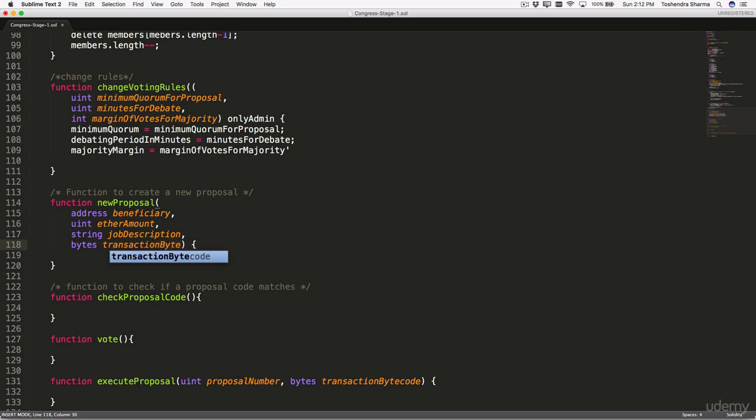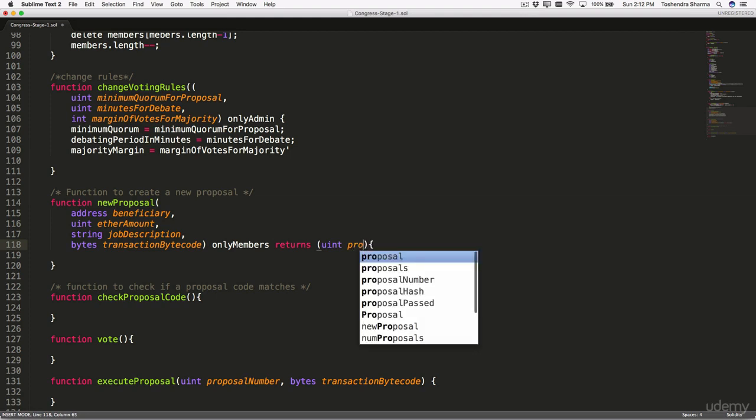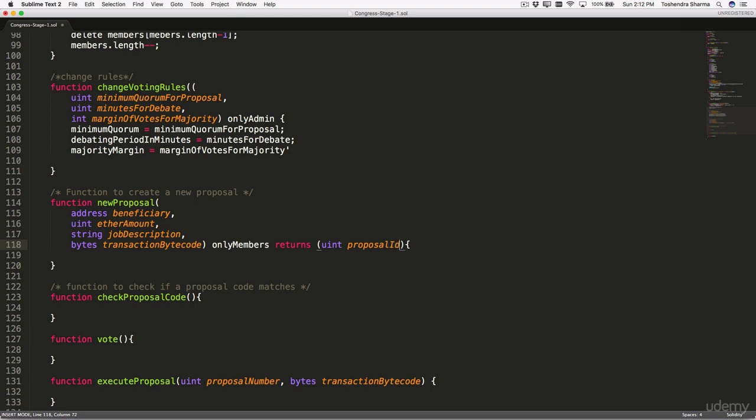So I'm calling it a transaction bytecode. Simple. Now the transaction bytecodes are there, and of course you don't want to execute this method except by the members, so only members can execute. And also the return value: we want to declare the proposal ID. So when a new proposal is created, the proposal ID will be returned, right? So all is set. So let's start creating the proposal.